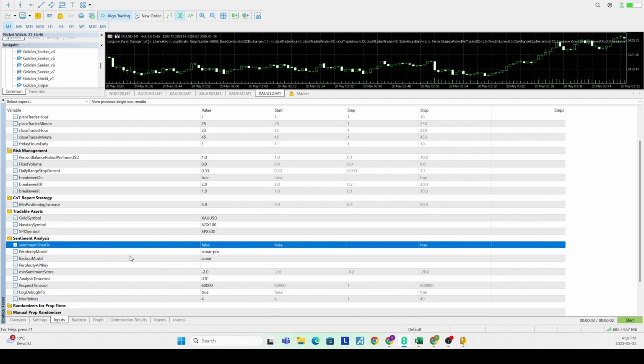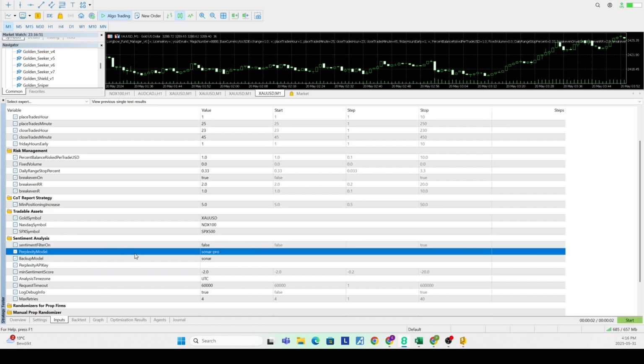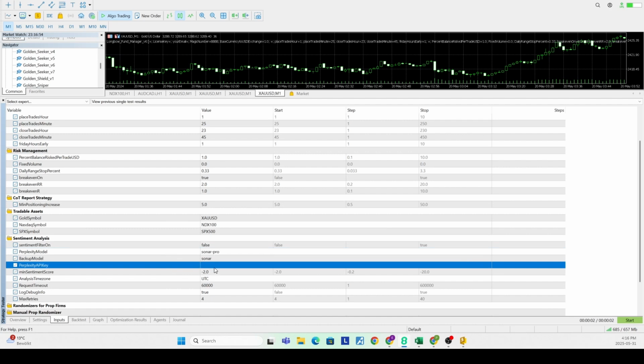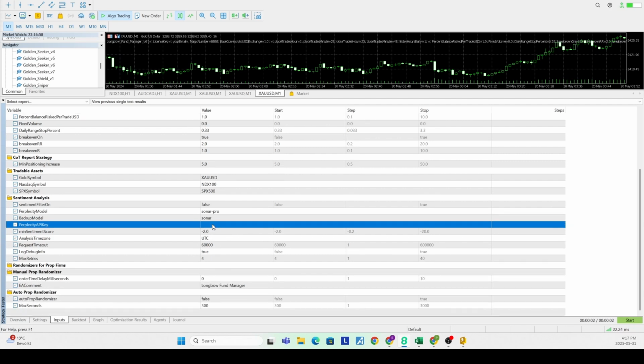In terms of sentiment analysis, this expert advisor is equipped to use the Perplexity AI model in order to perform sentiment analysis. If you want to use that, you're able to simply put in a key here, but please note that you can't backtest this type of AI model, so that's why it's set to false by default.